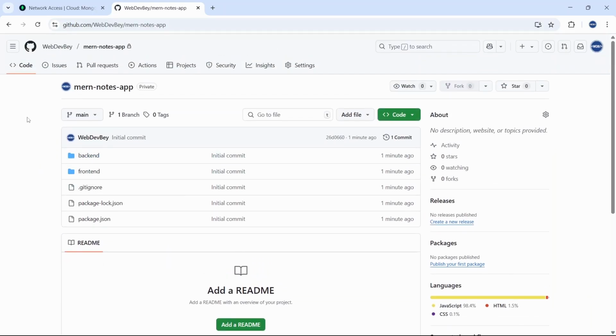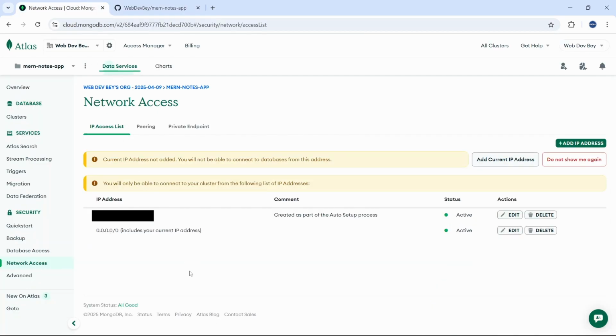Okay, now before going to render.com, I would like to say that in network access, I allowed access from anywhere so that you will be able to get access to your application from everywhere. Also, you will be able to handle that in render.com itself. But for the sake of this tutorial, to make things as simple as possible, I allowed access from anywhere.